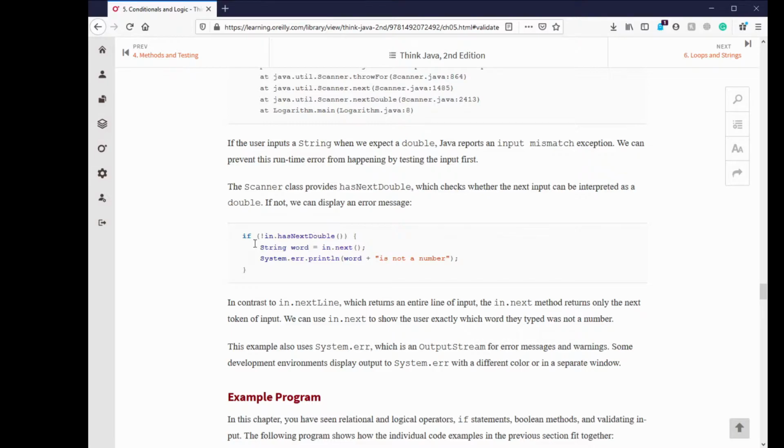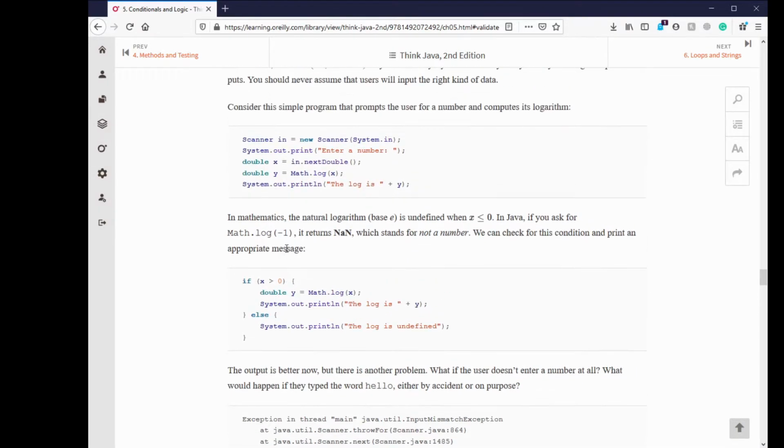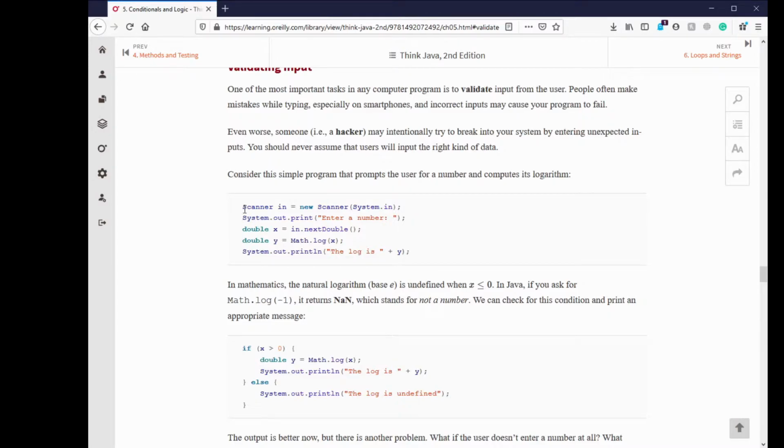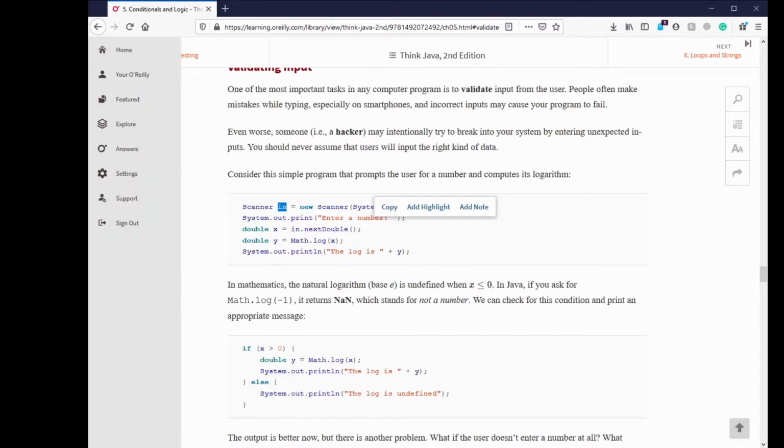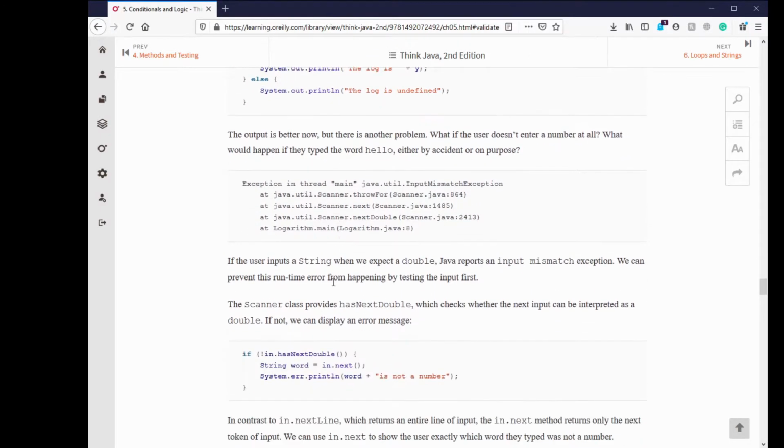So let's look at how we can implement this into our code. Let's first look at what in is. So in for them is their scanner. So we're going to go ahead and substitute ours for theirs. Instead of in, we have get input on our side. We'll show you that in a moment. And then let's see, what else does it say? It says in has next double.